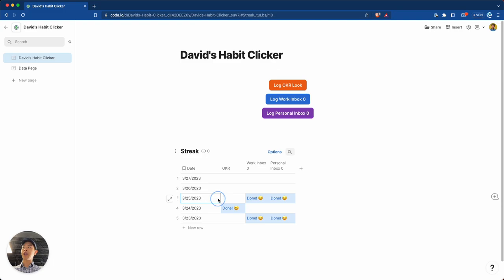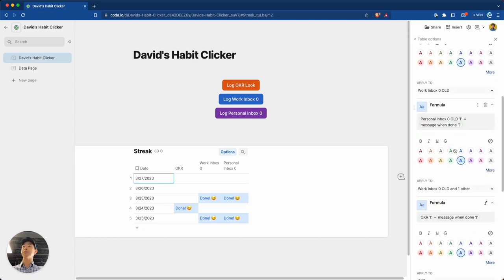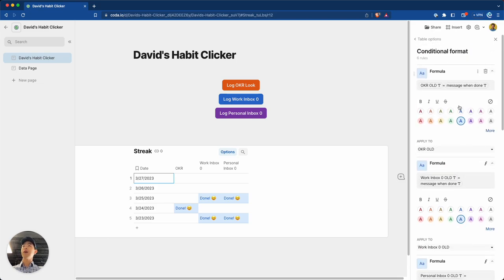And conditional formatting, as a reminder, is when you can make a row or a cell look a certain way based on the data that is within it. So here, I'm going to go ahead and conditionally format this table by going to Options, Conditional Format. We've got quite a few different formats here for a number of items.